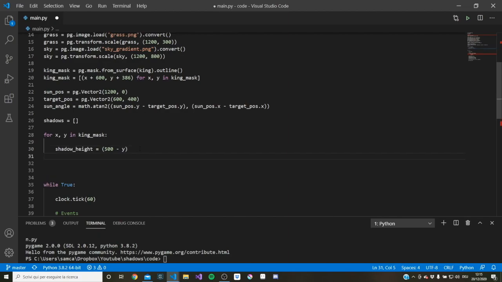Now, as I said before, we want to add this height onto the Y, but if we just leave it like this, then we're going to get something which is not useful, because these two Y's will cancel each other out, and we'll just be left with 500, which is the value of the ground. So we need to increase this difference by some scalar.